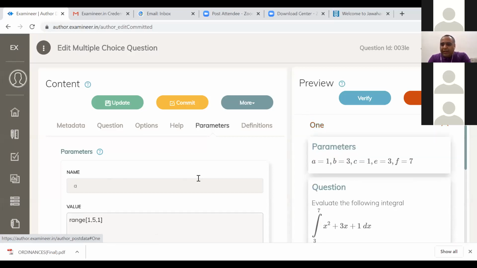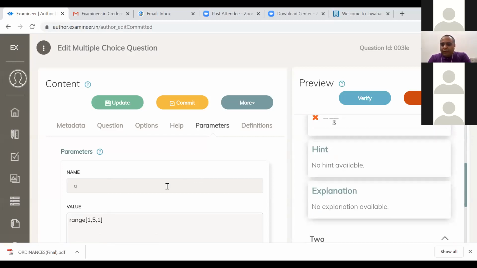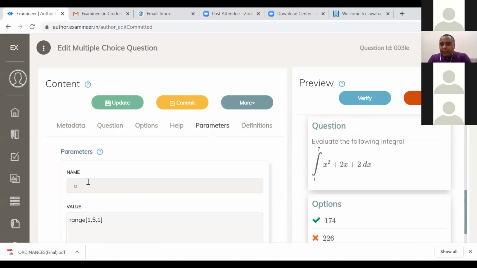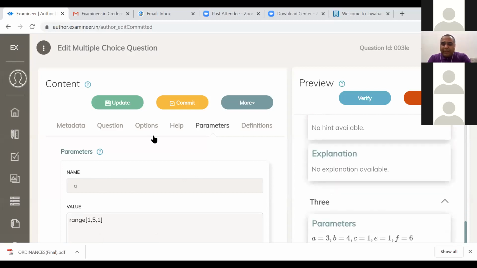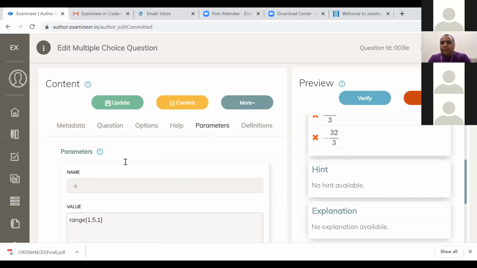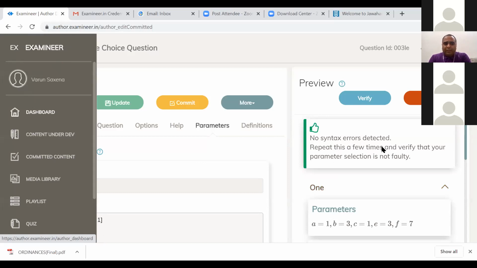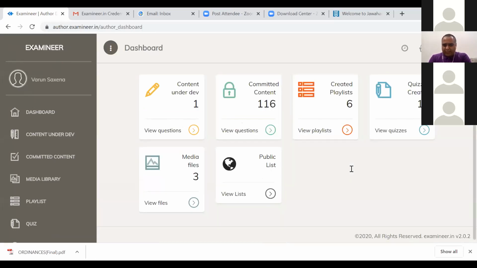And now you see a completely different set of values emerge. So this is basically what the portal is all about when it comes to randomization of questions, and it is possible for questions which are math based. You can even randomize figures, you can randomize tables, you can randomize pretty much anything in Examiner, and it is very useful from that perspective. Let's go and look at some other options and some other questions.